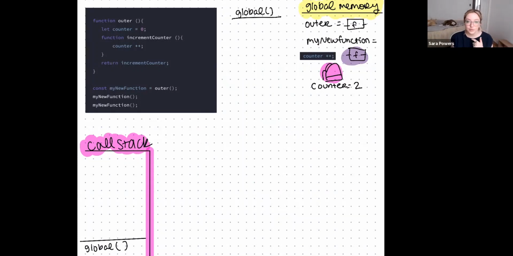This is how closure works. This is what makes closure such a cool concept. It's like my favorite thing in JavaScript, right? It gives us persistent data across multiple execution contexts without having to use a global variable. So this counter variable, it's only accessible inside this backpack. I don't have to worry about somebody else defining something called counter in the global context and overwriting it or messing with it. It's only accessible within the context of executing my new function.